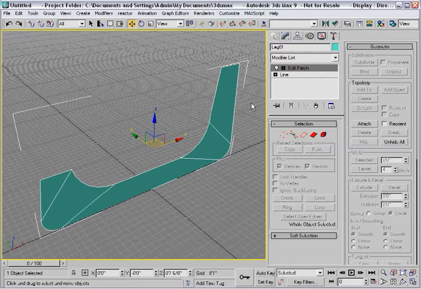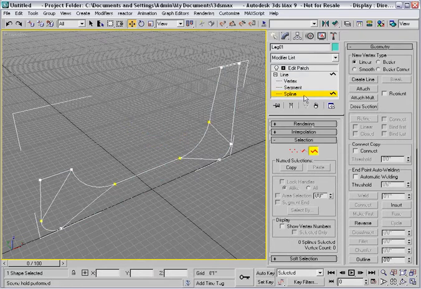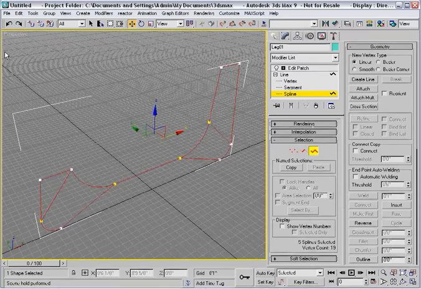To turn this 2D surface into a 3D model, it's necessary to build up what we call a spline cage, and that work is done within the spline itself. I'll go to Line in the stack and expand it. Select Spline Subobject Level and select all the spline subobjects. Here we have a total of 5.